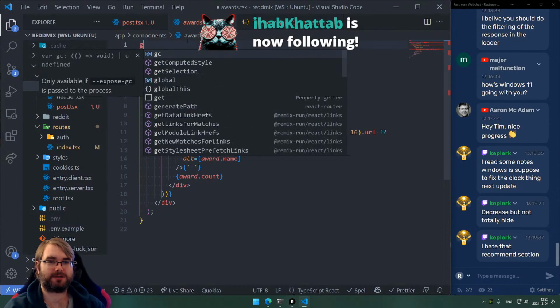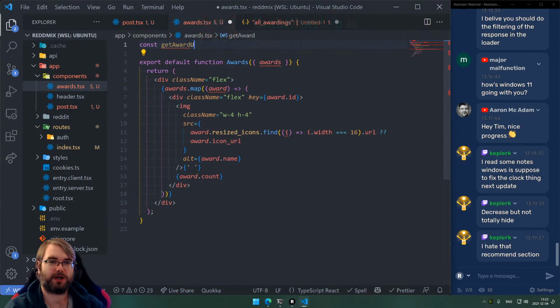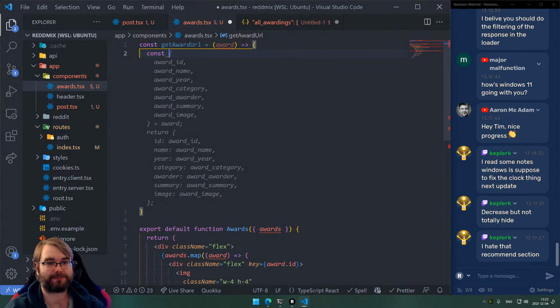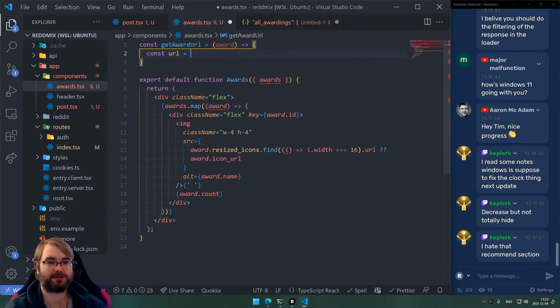So let's create a new function. Get award. They could have just made the icon URL point to the smallest one because that's what they use anyway, but no. That would be too freaking easy, apparently. Okay, const, okay, award, okay, URL, let's do, so we do that, right?